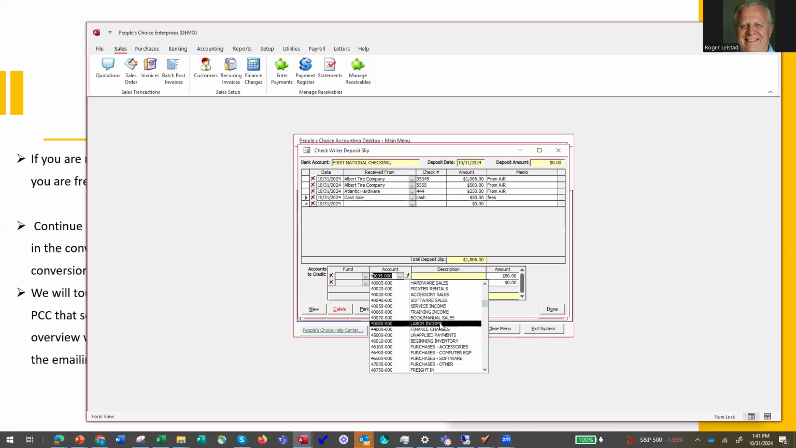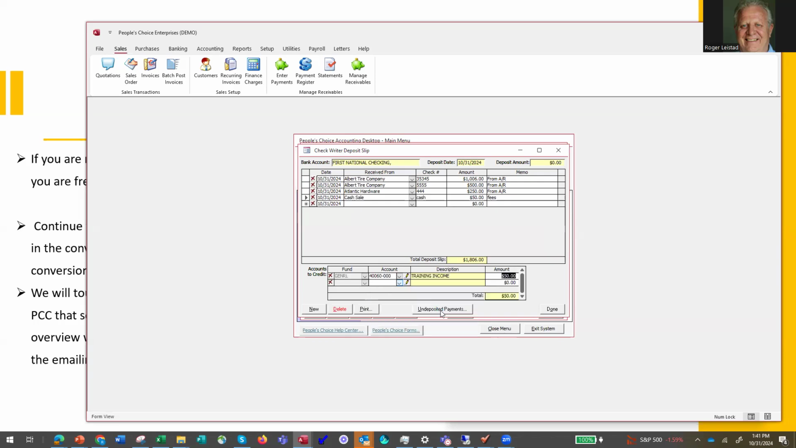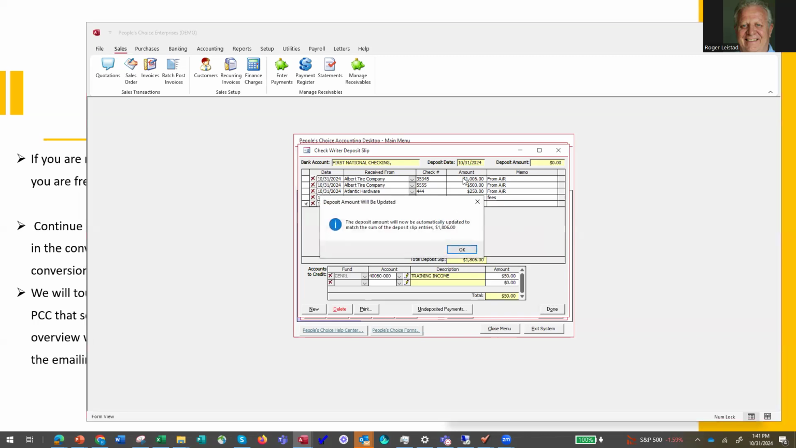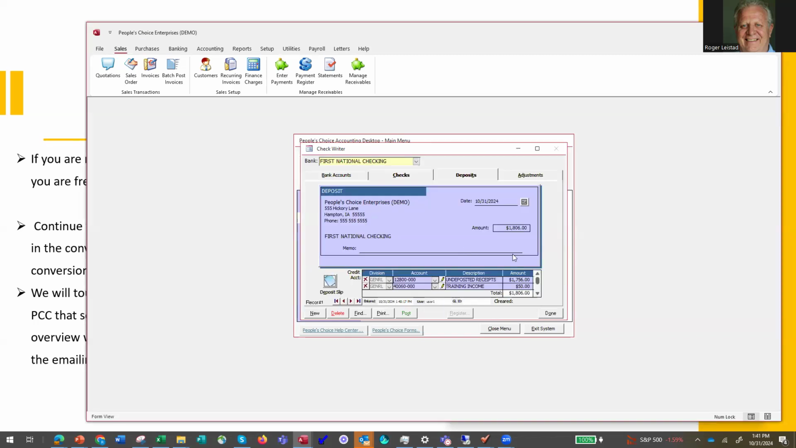And we're just going to put it in as training income. So these are receivable payments. This was just a cash sale that came in and gave us the cash. And so when we click done, it's going to add these all up, and then it's going to give you the option to put in a memo.